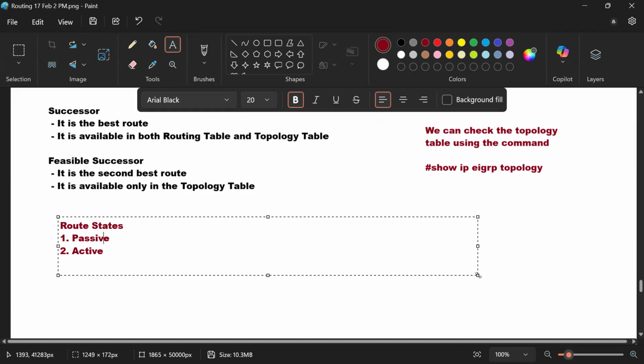If the state is passive, which is the default, it means the route is reachable. That means you are able to reach the route. And a route will be put to the active state if a successor or feasible successor goes down. That means the route is not reachable.